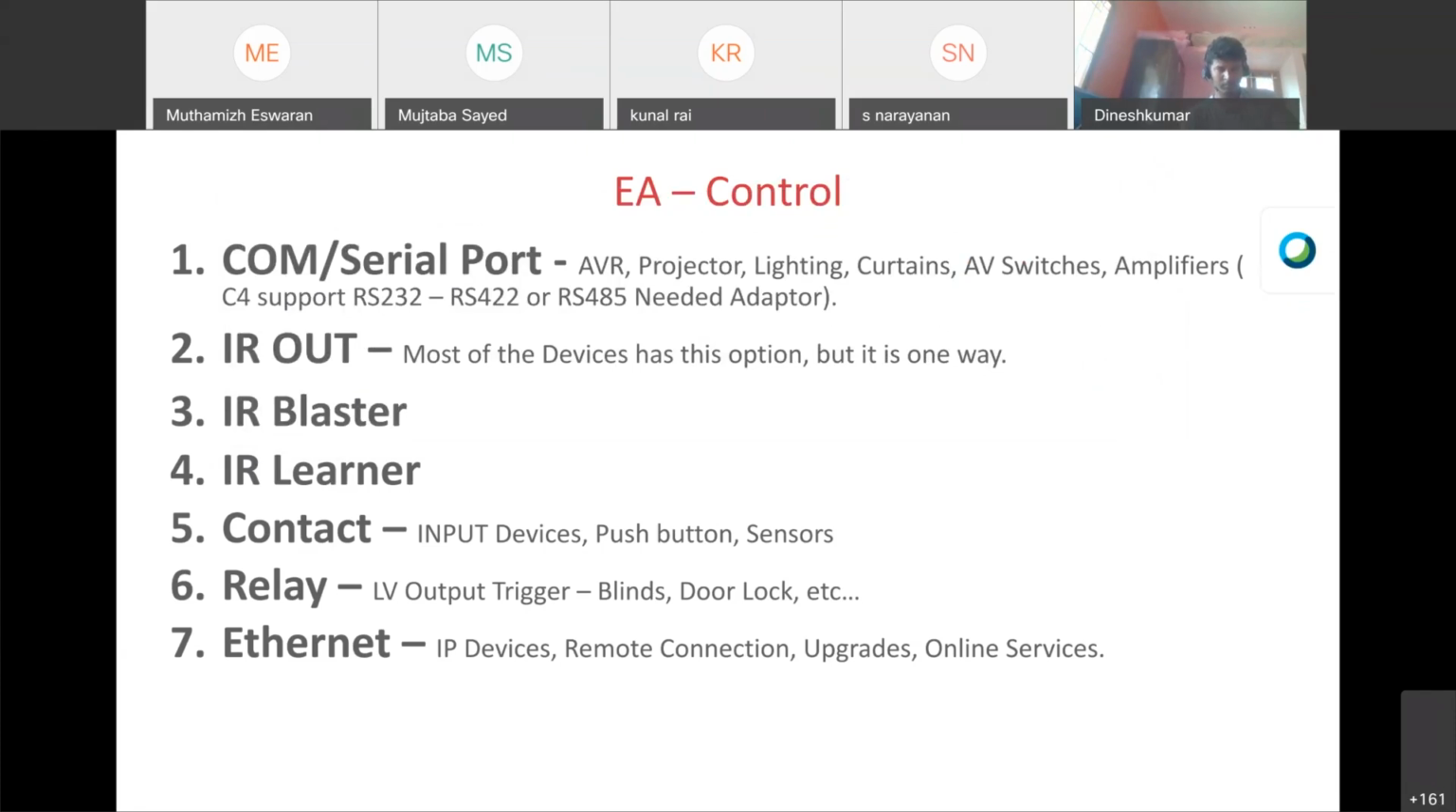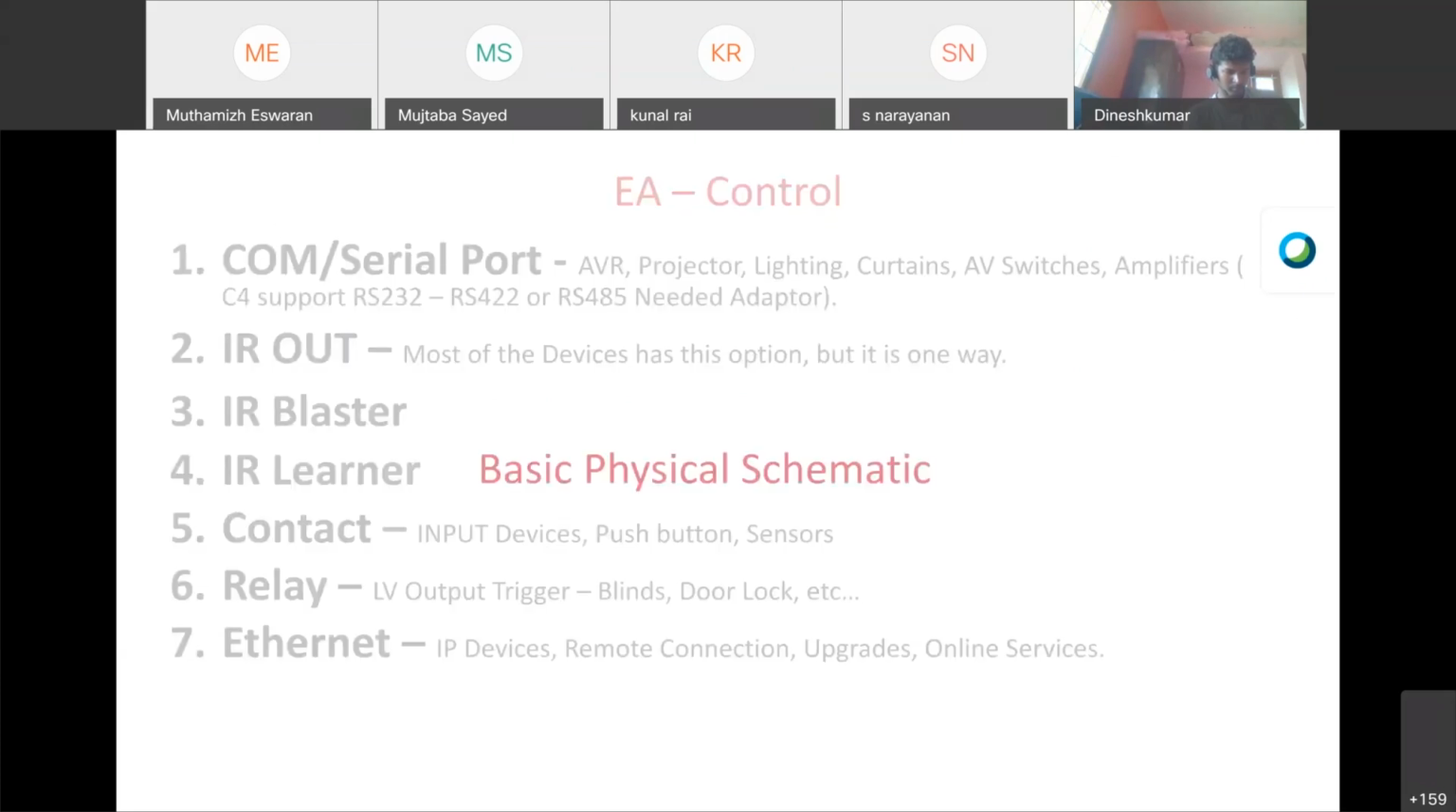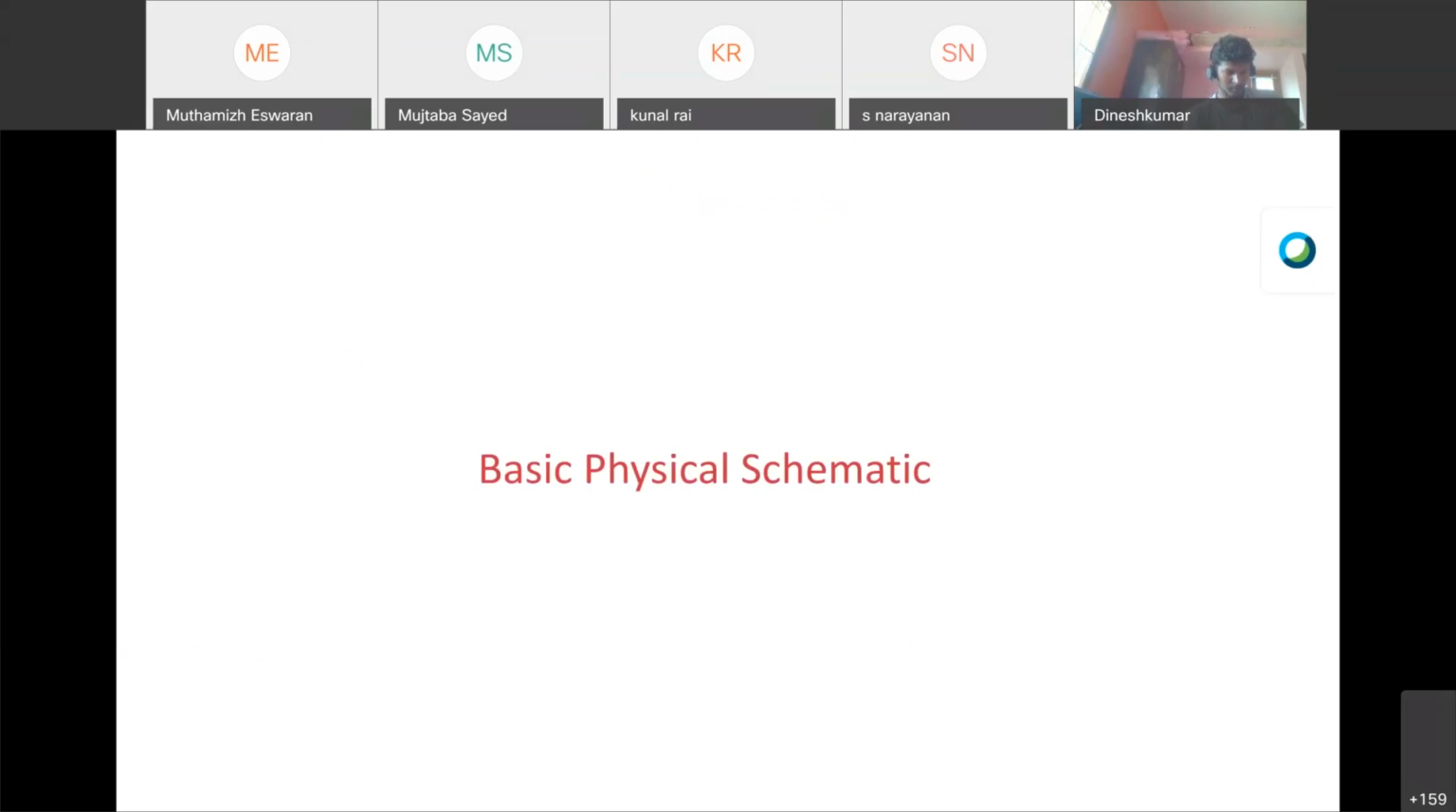And then at last, the Ethernet port on the controller, to integrate with third-party IP devices, remote connections, or online services like time management and streaming music. Everything you can do from the controller. So that's the whole story about the control ports. This almost concludes most of the basics you need to know if you want to do automation, or connect devices, or understand how things work.